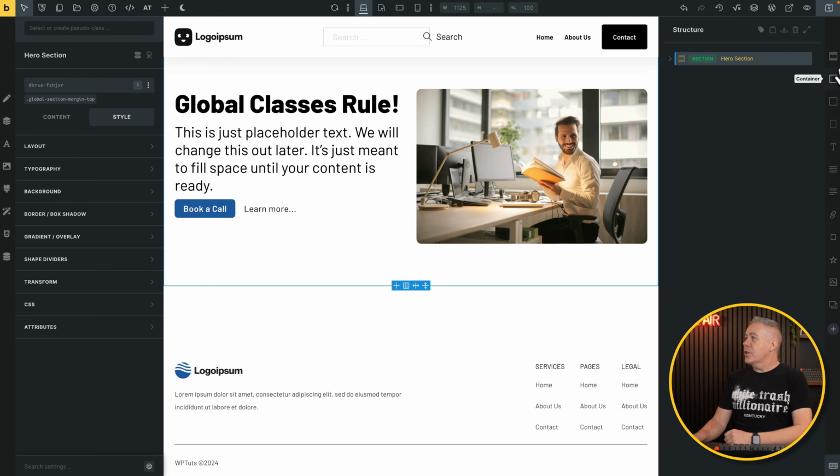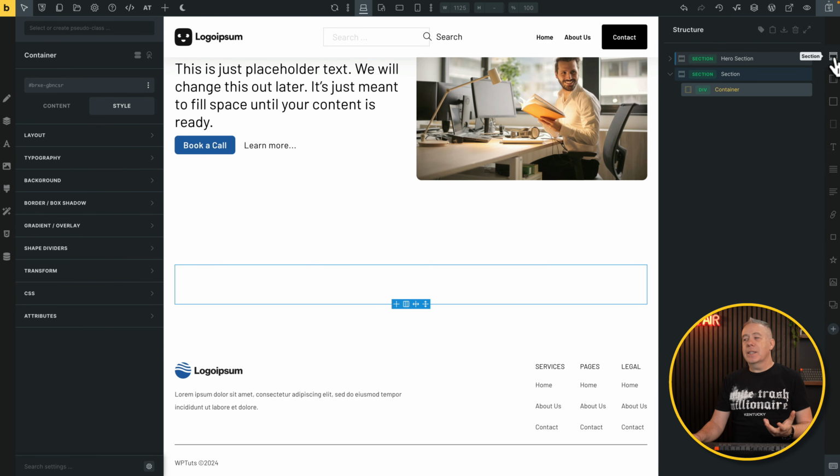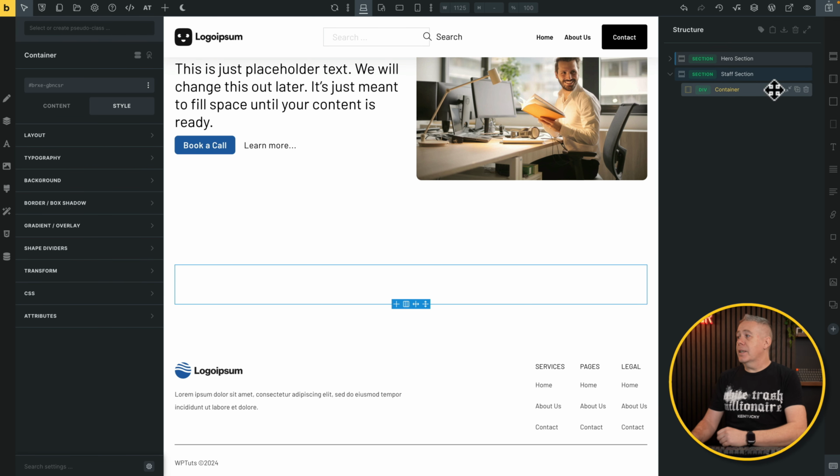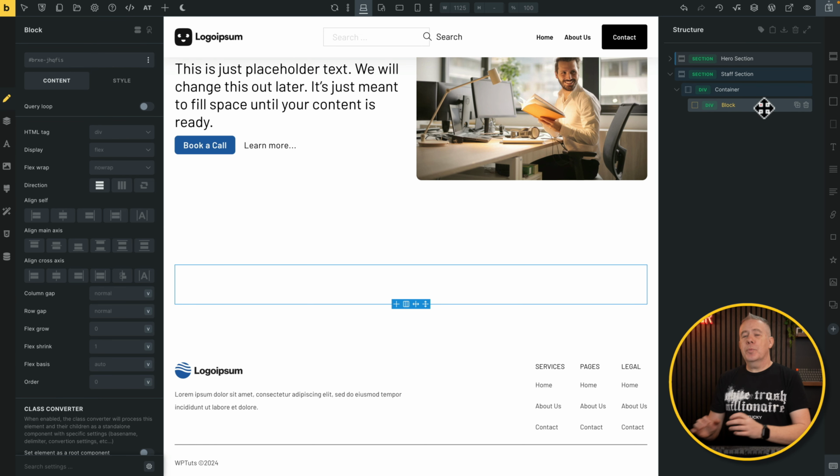Let's add a new section in. Again, you can see why I use these. They just make life so quick and easy. So we'll choose our section. We'll rename this. We'll set this to be staff section. And inside the container, we're going to add a single block element in for now. And this is going to be a basic card design for each of our staff members.